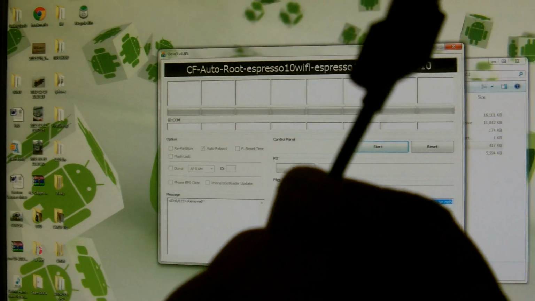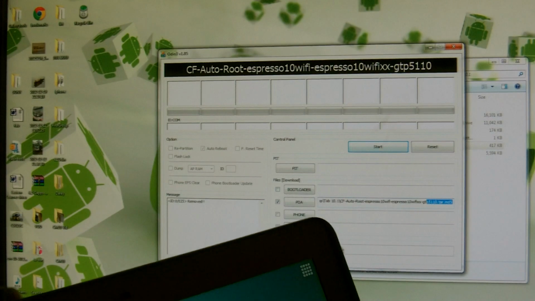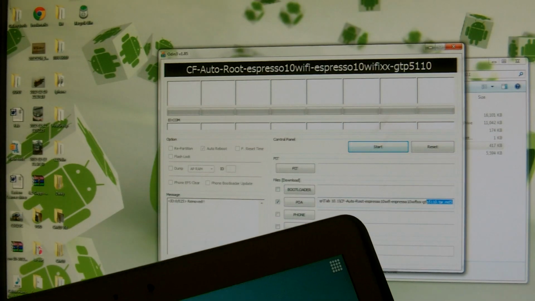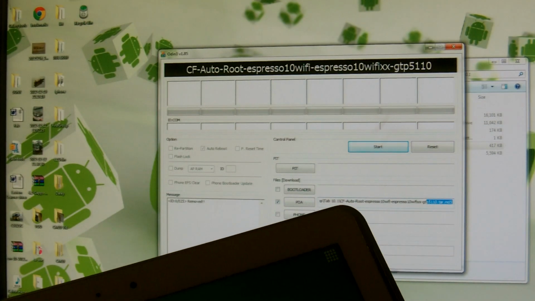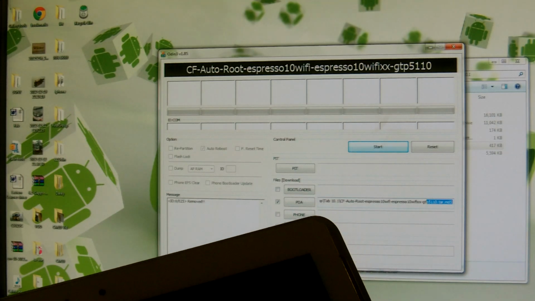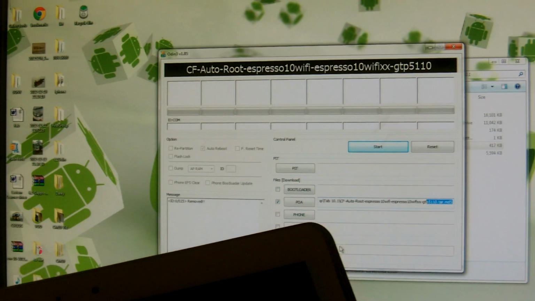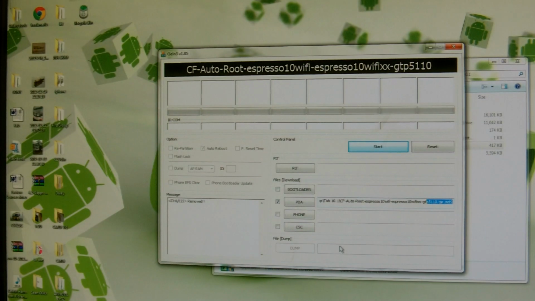Right guys, I've unplugged the lead now. So what to do is power the device off, and then go into the download mode again. I had to quickly cut there because there was a bit of a commotion down the stairs.